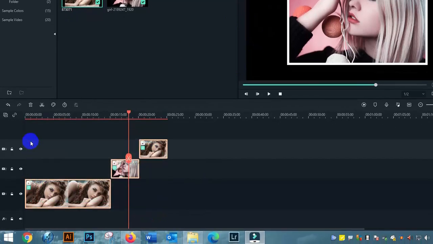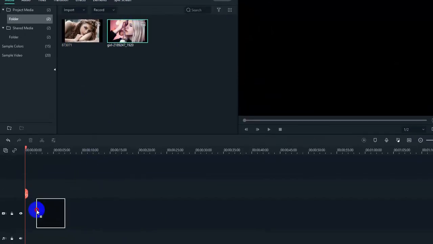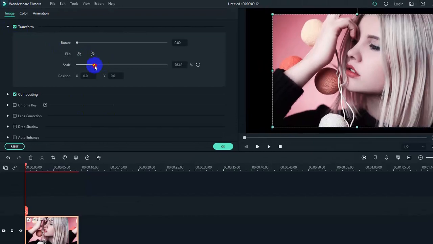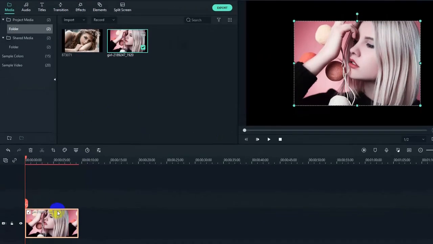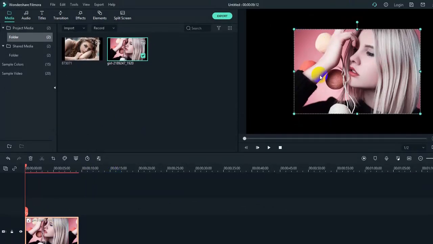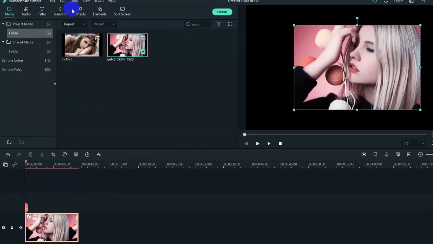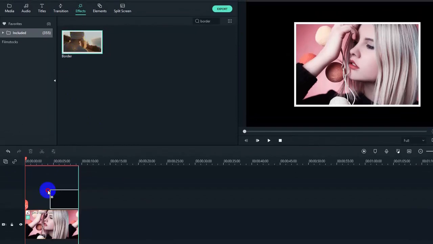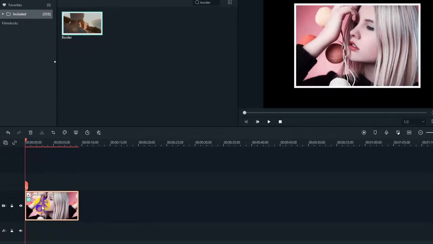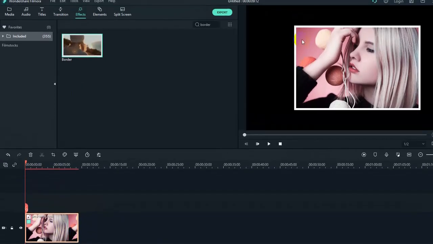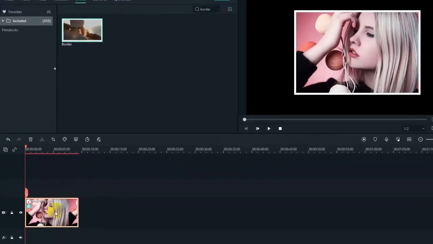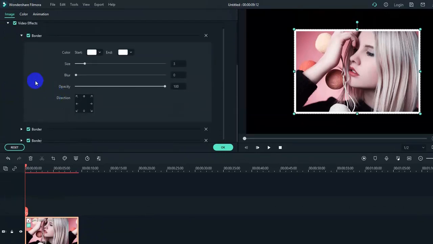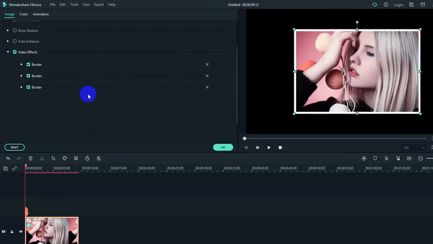So let's try another thing here. Let's add this image. Let's scale it in order to see it clearly. What I want to do here is use more than one border on a single image. So let's try it. Select the image, go to effect, and use the first border, and one more time the second, and one more time the third. You can't see them now because they have the same color and the same size. So let's modify them a little bit. Double click on the image and go to video effects here, and here you are going to see three borders. So let's modify them.